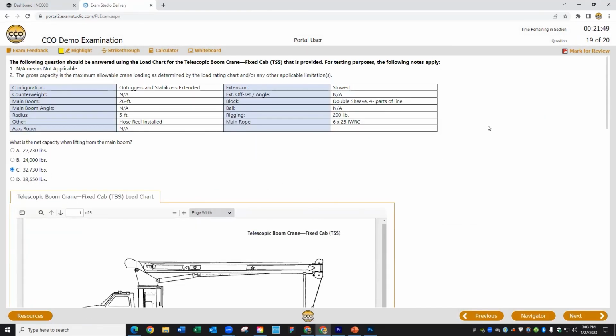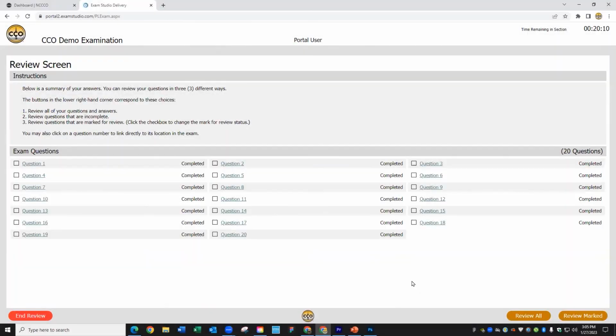A little later, after completing the exam, it's time to submit. As you see here in the navigator, I've got every question complete. This is an important step. An unanswered question will be wrong 100% of the time, so make sure you've got an answer in every single one of them. If any of these show that they need an answer, now is the time to fix that.